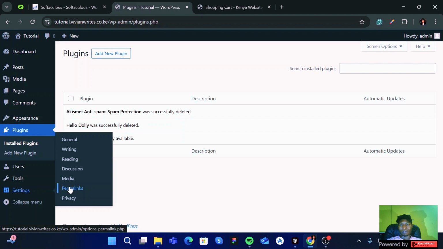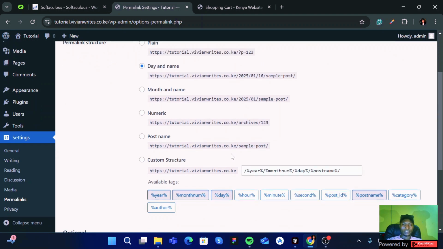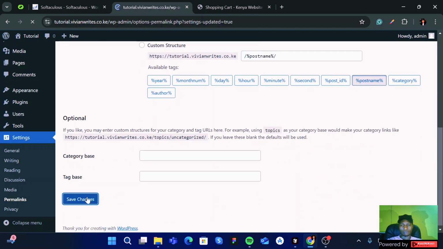Here we have to adjust the permalinks so that a permalink cannot read as the date then the sample post. We want it to read slash the sample post. All right, you come and select this. After that, you just scroll down and save changes.